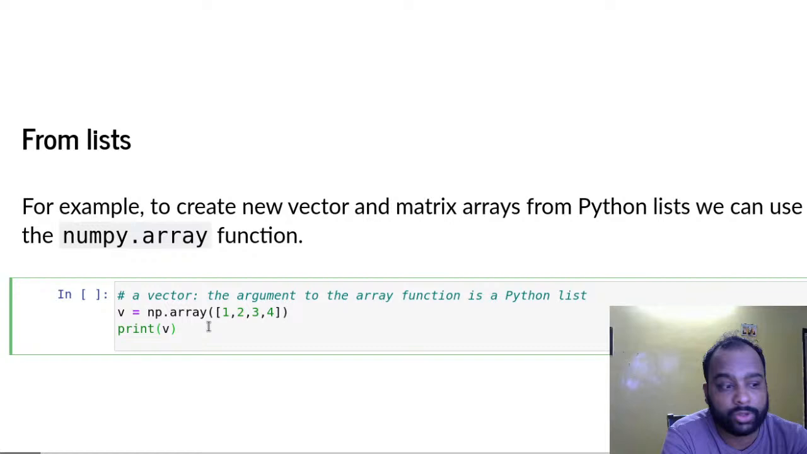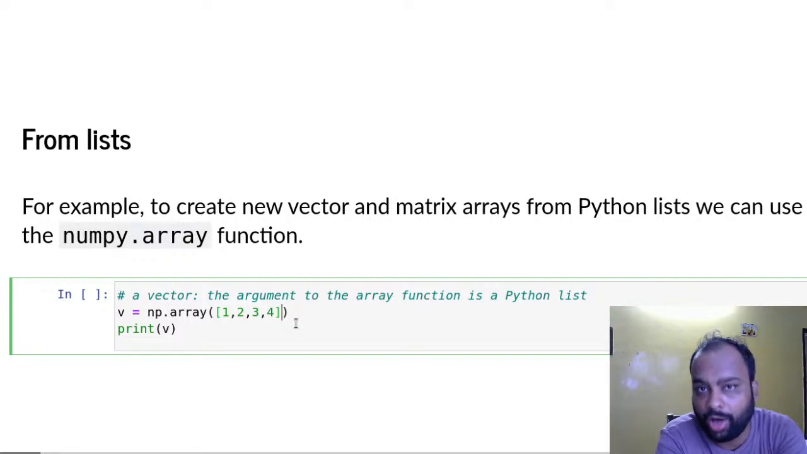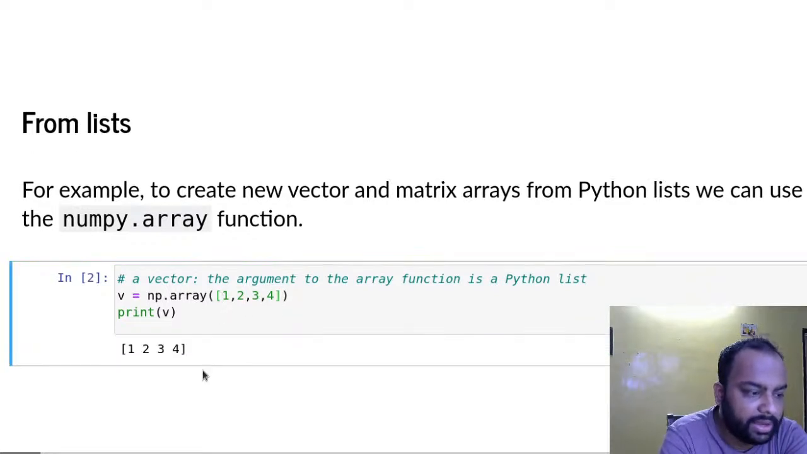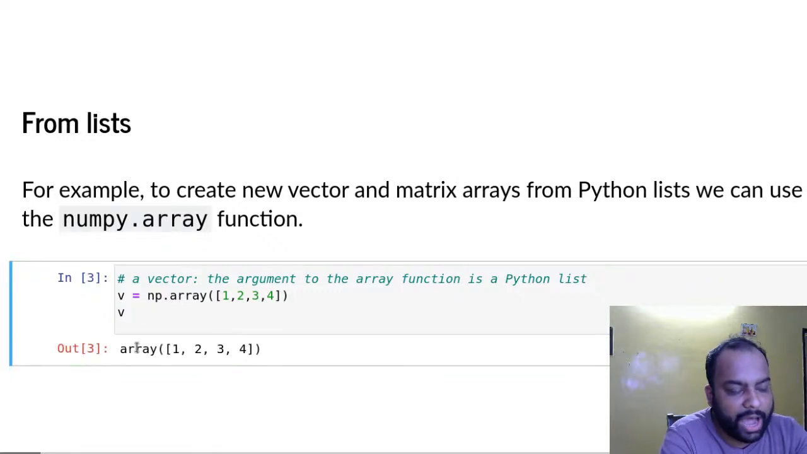Only one point to note here though is that the elements should be homogeneous. Even though a Python list is itself heterogeneous, if you are trying to convert the Python list into a NumPy array, the data that you are containing within the list should be only of the same data type. Here I have only integers. So now what we have is a NumPy array, and instead of saying print v, I'm just typing v. Now the object is of array type. So v is a NumPy array.